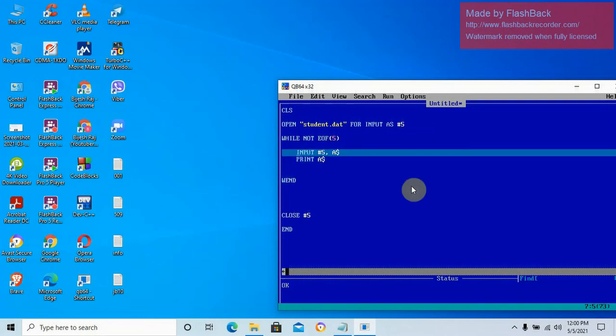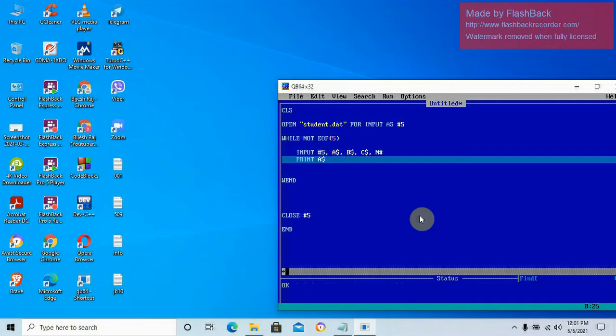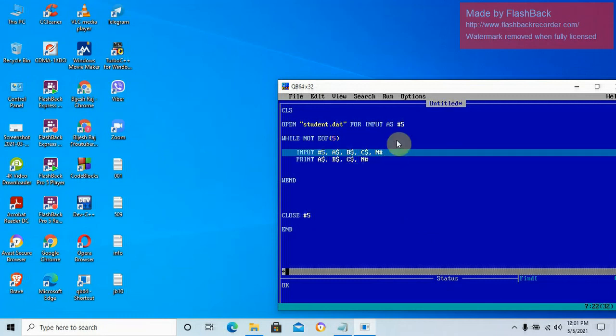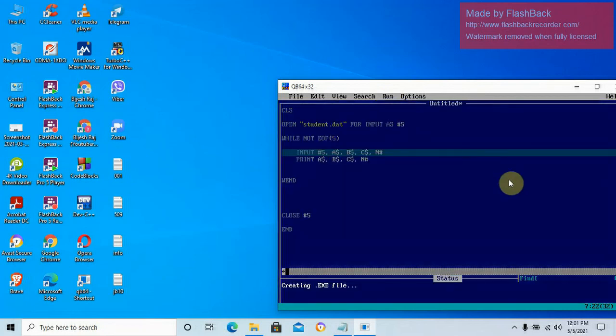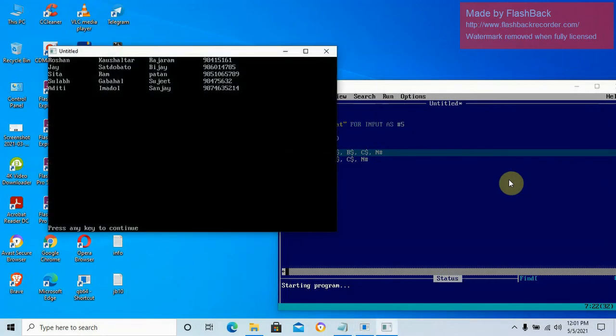I think input is better. So input #5, so there were 4 values: A$, B$, C$, and D#. So we'll print the same thing: A$, B$, C$, and D#. Alright, let's see this now. Fine. So this loop has run 5 times and it has displayed all those 5 records in that particular data file.